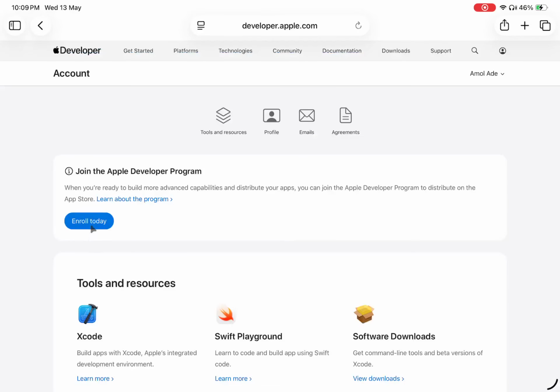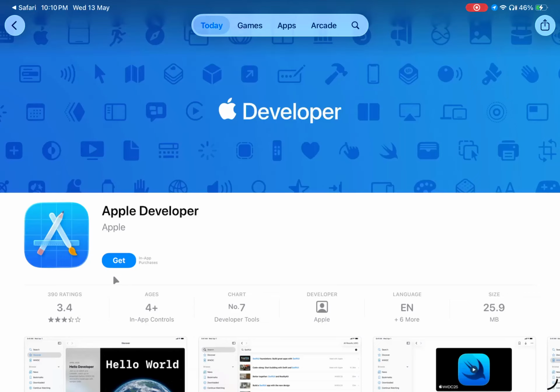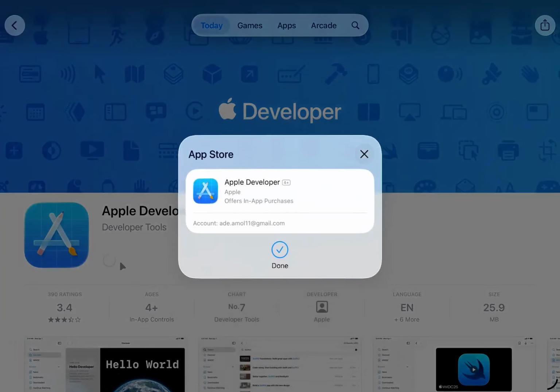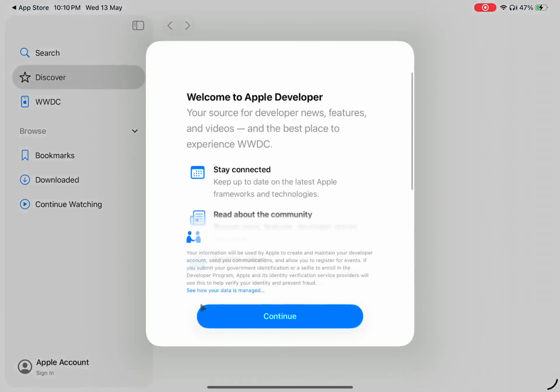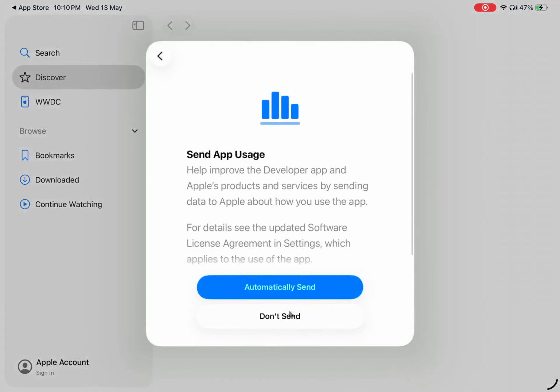You can enroll today. With the app on iPhone, iPad, or Mac, you can tap Download on the App Store. The App Store has opened, and it's showing the Apple Developer app. Hit Download. After the Apple Developer app has been installed, the first thing that appears is a notification permission prompt. You can tap Notifications.